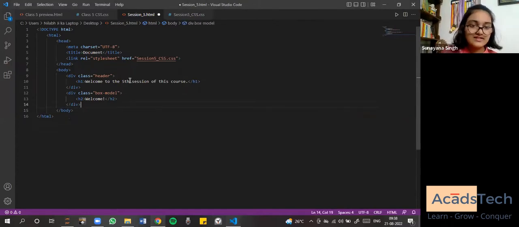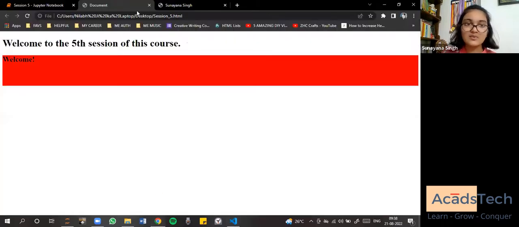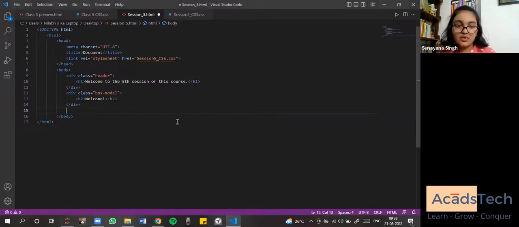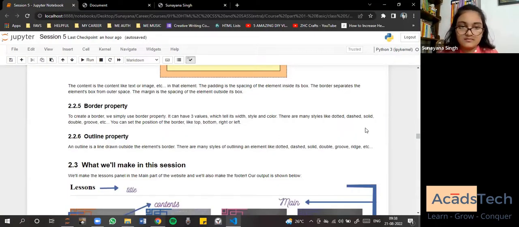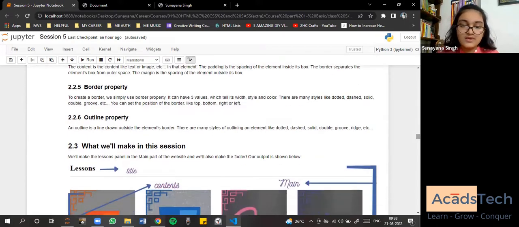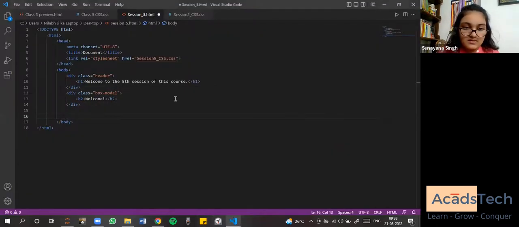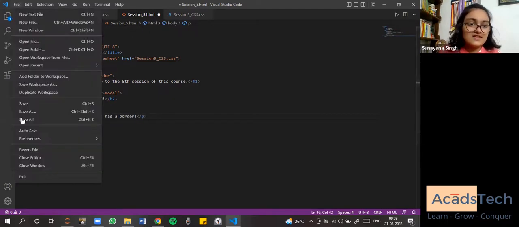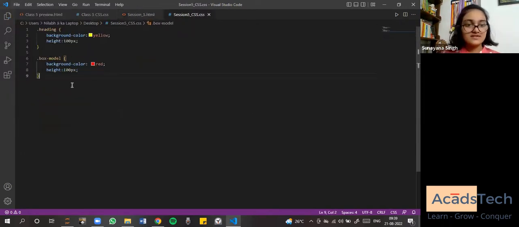After learning these new skills, we'll be commenting them because we'll start making the new part of the website that we learned with these skills. Now, the border property. The border property is used to add a border. Now it has 3 values. First, let's add a new element, paragraph element. This element has a border. Now, let's save this.